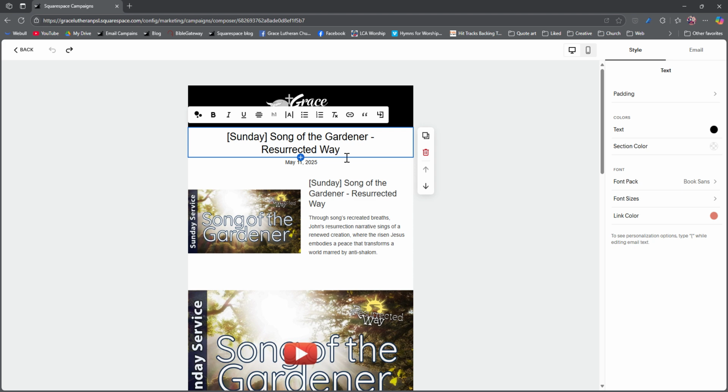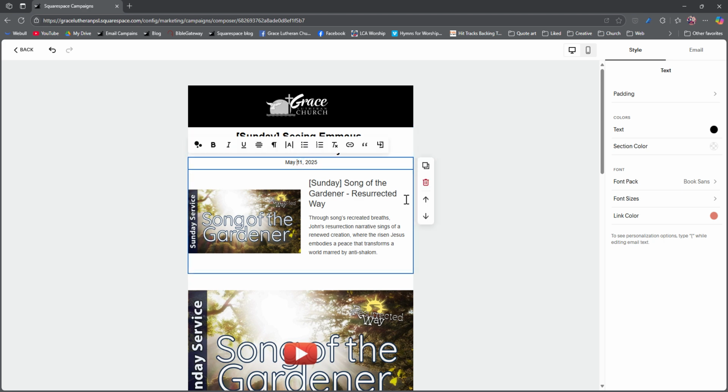So what I would do, if you right click, you can do paste as plain text, and it'll change over like that. So then maybe bold. So all that, and then change the date.